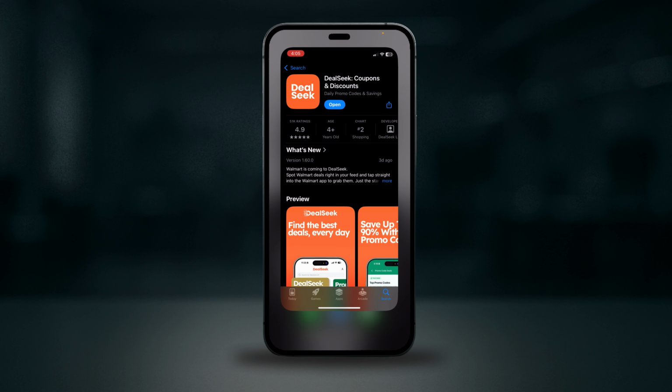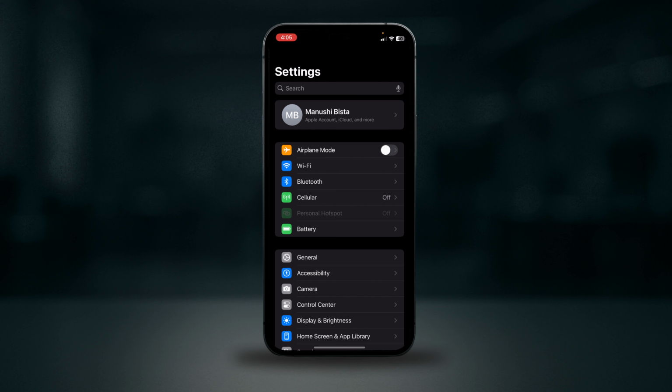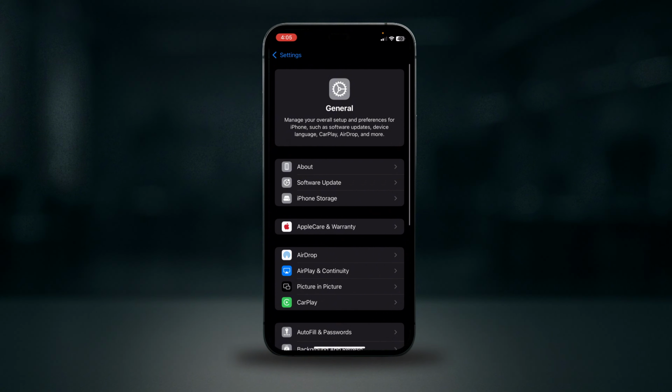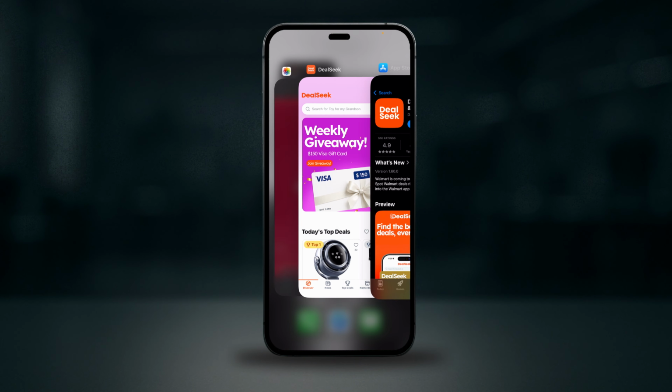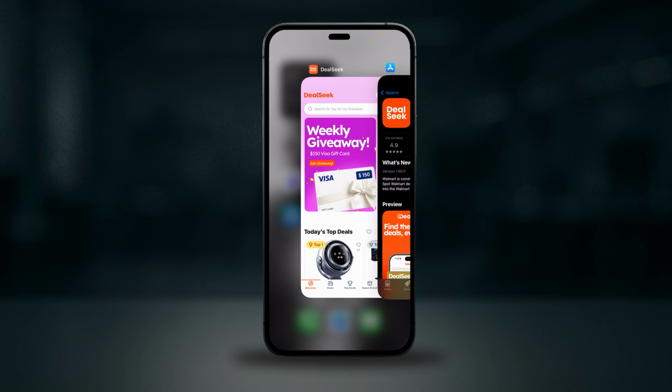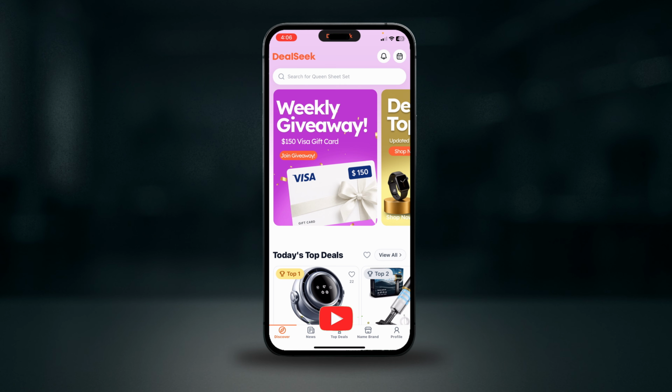After reinstalling, go to Settings, then go to General, then go to Software Update and install any pending iOS update. So all you've got to do is update DealSeek first, then delete and reinstall, and the crash clears.